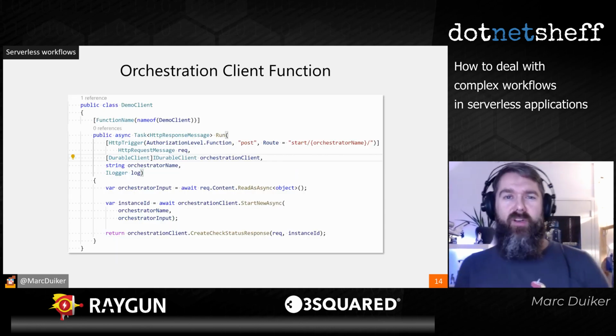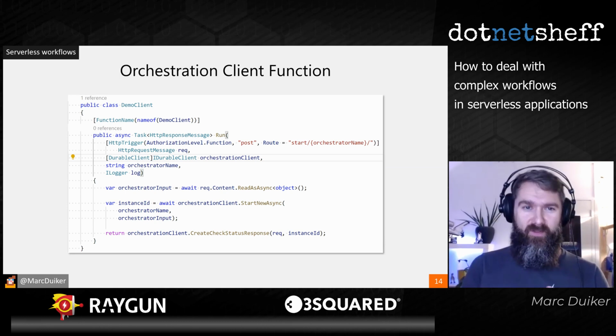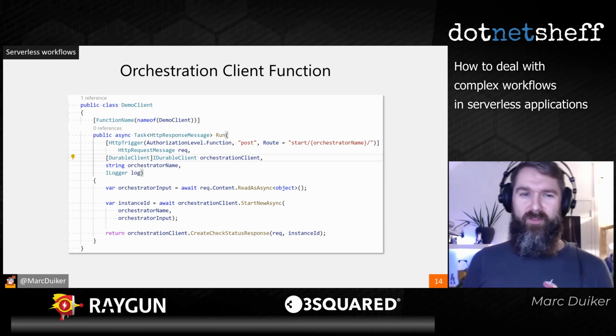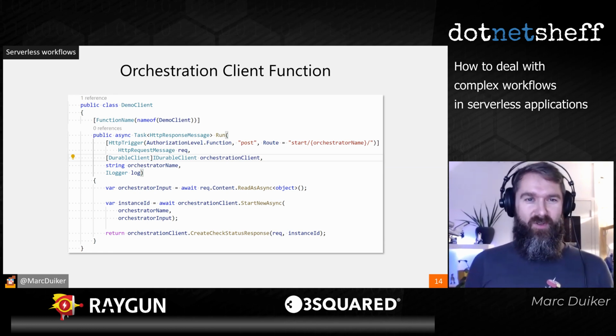So here's a sample of an orchestration client function. I will show quite a bit of code. It's all in PowerPoint, and it's all based on C#. So if you're not really familiar with C#, you might have some difficulty reading. I hope it's still clear enough for all of you.